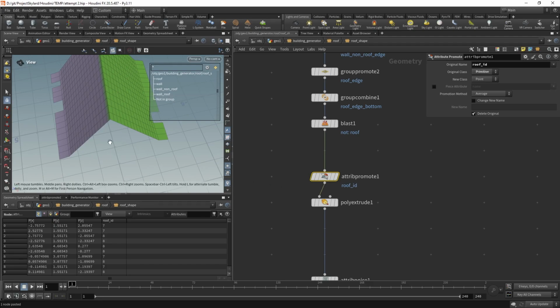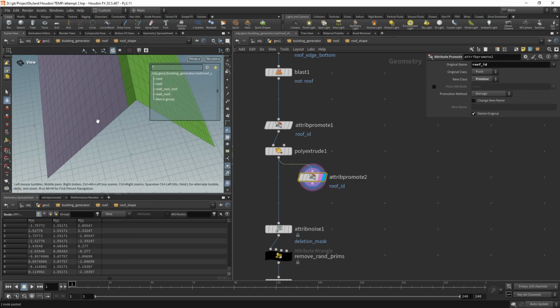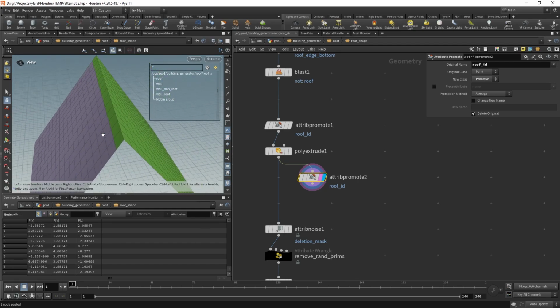We do, however, want this attribute to live on the primitive in the end. We can do this with an attribute promote at the end as well. We can just reverse this. The original class will be the point, and the new class will be primitive. We do see an issue here at the top though.